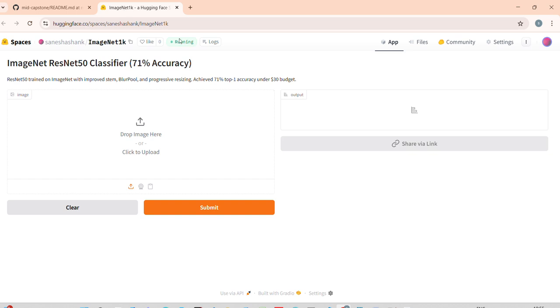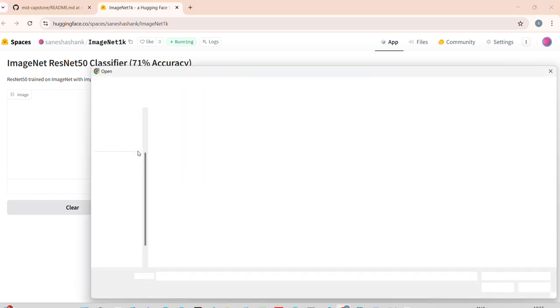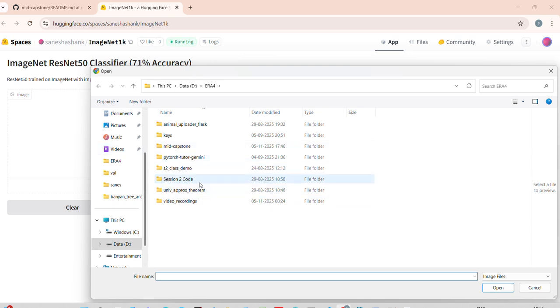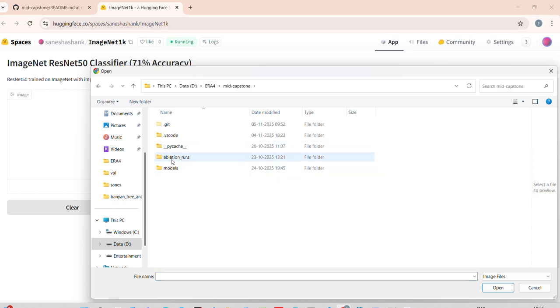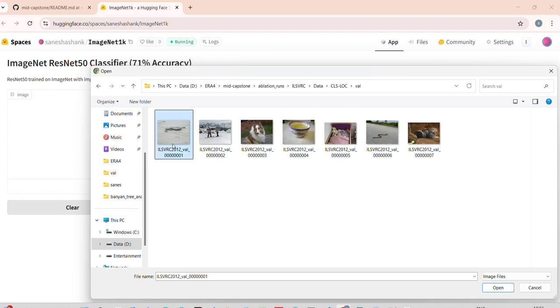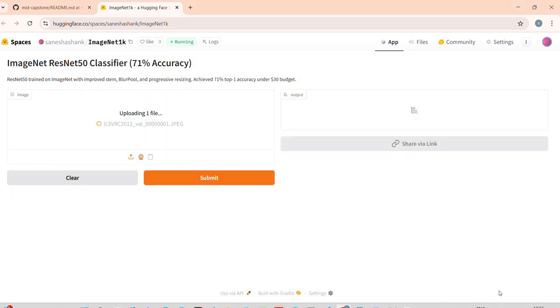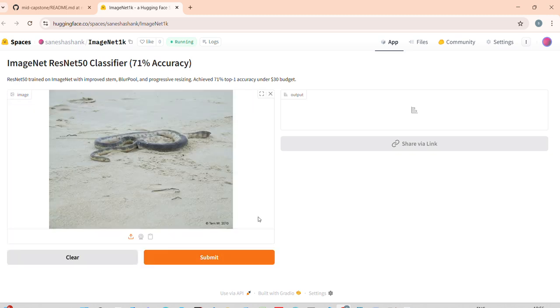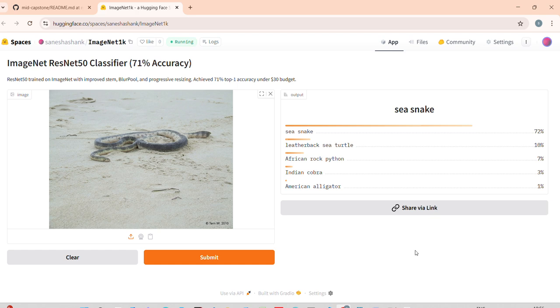Going to our actual deployment, we achieved an accuracy of around 71%, but we think it's a robust classifier. Let me show you some cases. I will try to upload some images. I will pick some validation images. So it has classified it as a sea snake.